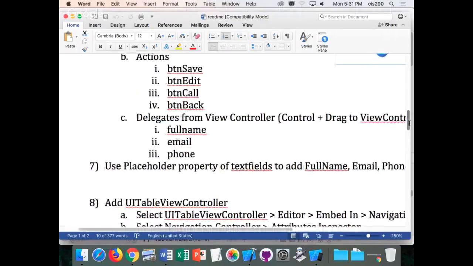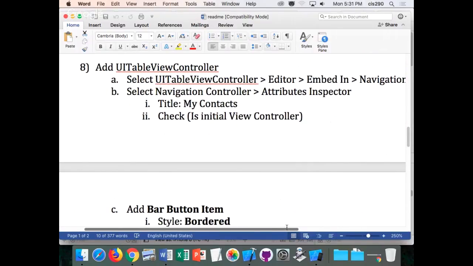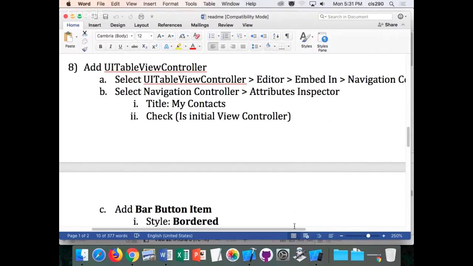Now we get to do the fun stuff of adding in a table view controller. We're going to do the master detail stuff now. What you've got to do on this one is add to your storyboard a UI table view controller. We've not done that yet. You're also going to create a class. We've not done that yet. We're going to do both of those.